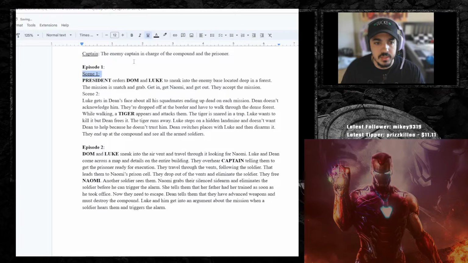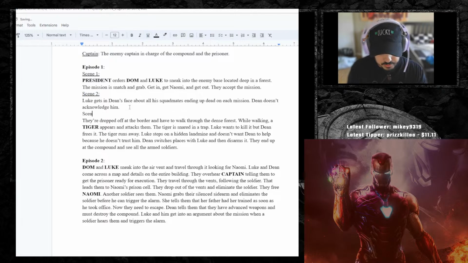Number two is Luke gets in Dean's face about the mission. Dean doesn't acknowledge him. They're dropped. Then scene three is pretty much they'll be talking, right? And then talking to the walk in, and a tiger appears. They're going to keep talking. He wants to kill him, but he lets him run away.